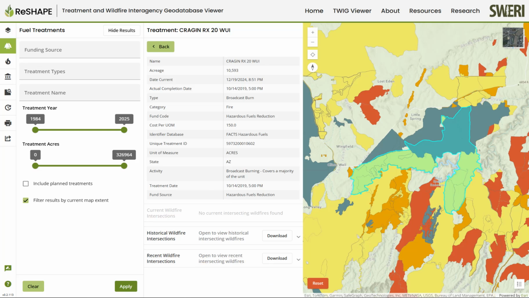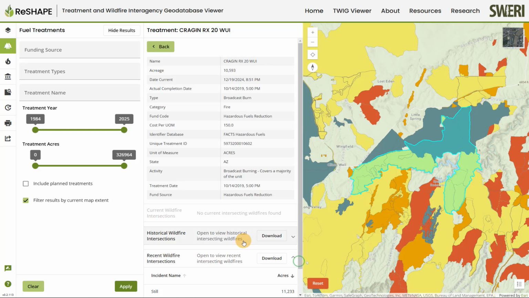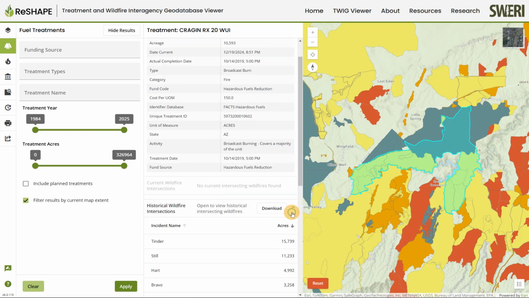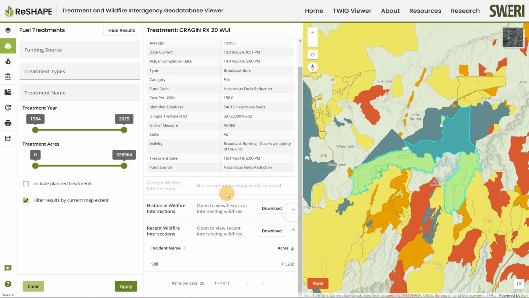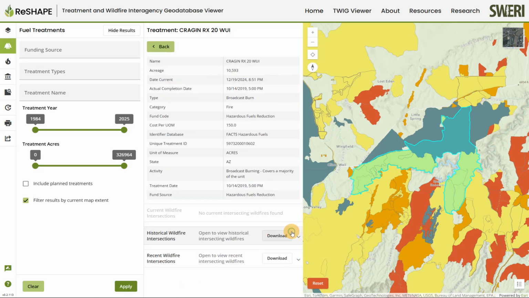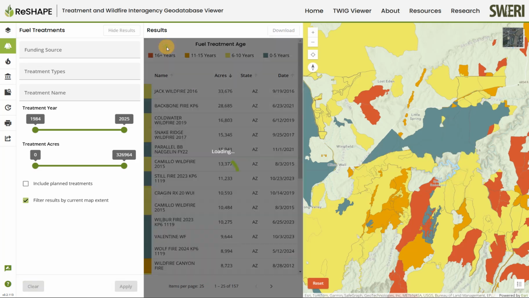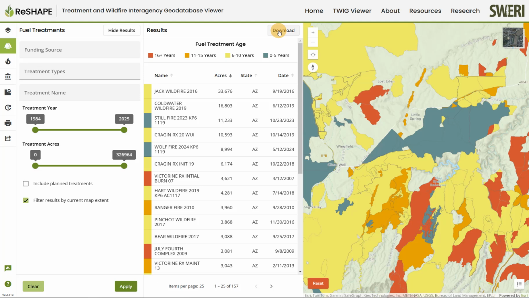To view the list of wildfire intersections, you can click the down arrow. These are broken out by recent and historical wildfire intersections. To learn more about those categories, take a look at our wildfire tab video. Any of the data that you see within the intersections can be downloaded via this download button here. And then similarly, the treatment data can be downloaded from this download button up above.